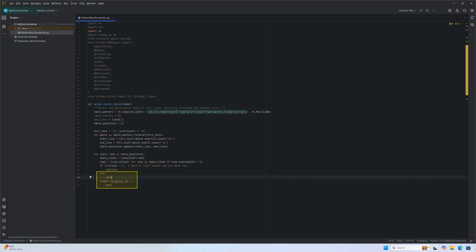The highlighted section in the screenshot shows a try except Exception as e block in a Python script. The try except block is used for handling exceptions in Python. Code that may raise an exception is placed inside the try block, and the except block catches the exception and allows you to handle it, preventing the program from crashing. Type the following code as shown in the highlighted area.